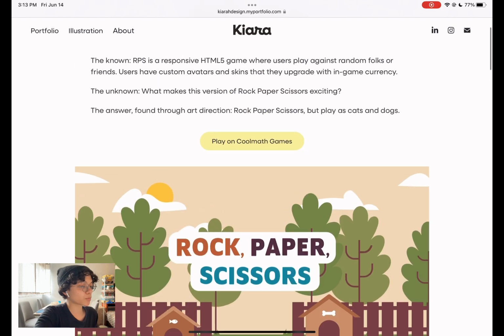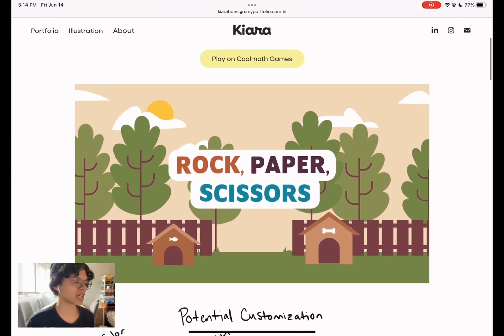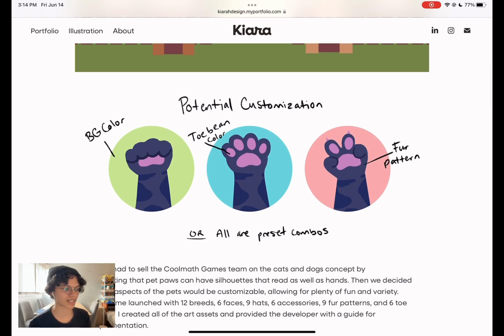But basically, we were doing a Cool Math original version of rock paper scissors, and the product team pulled me in to try and figure out what could make that interesting or how we could do customization with that. And I was like, hey, why don't we do rock, paper, scissors, but you're playing as cats and dogs? Because that's so cute. So this is the background that's on it, and that's the logo that's on it. The first thing I really had to sell the product team was that cat and dog paws could read as hands doing rock, paper, and scissors. Of course, you know that they do, but some people have to be convinced. So that was my first step.